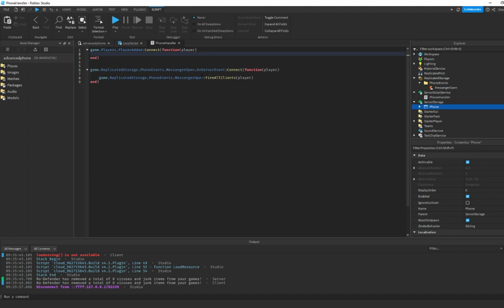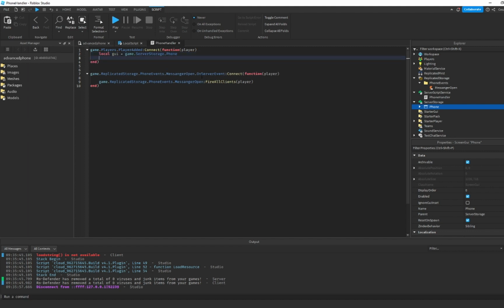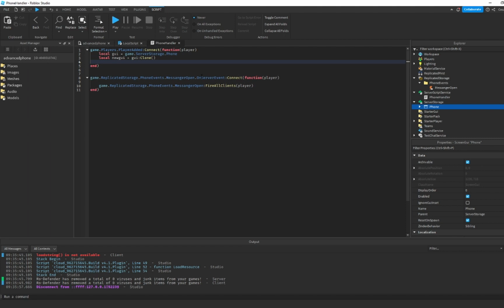And then we're going to say local GUI is equal to server storage dot phone, and then we're going to say local new GUI is equal to GUI clone, and then we're going to say new GUI dot parent is equal to player. Oh, you know what? We ain't got to do all this.